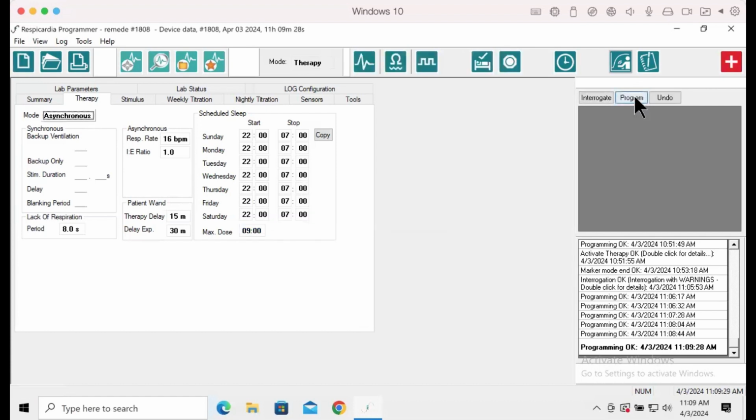4. If nightly titration is enabled, adjust it according to the new start and stop times in the respective tab. These were the steps for how to set up start and stop time on a Remedy model 1001.